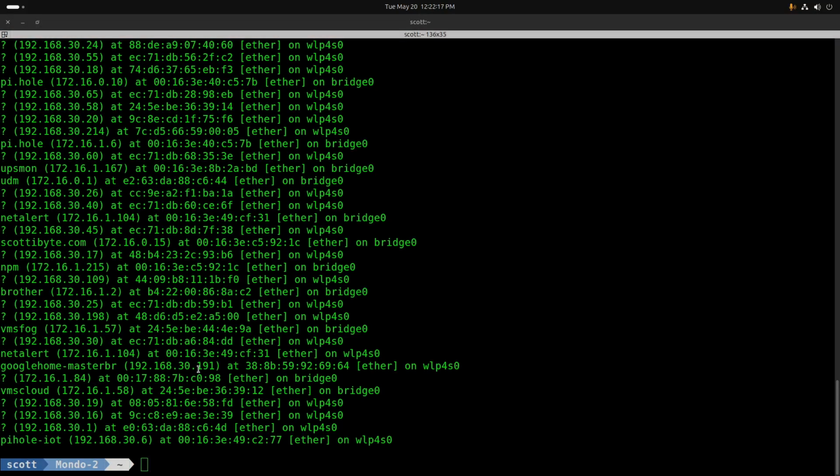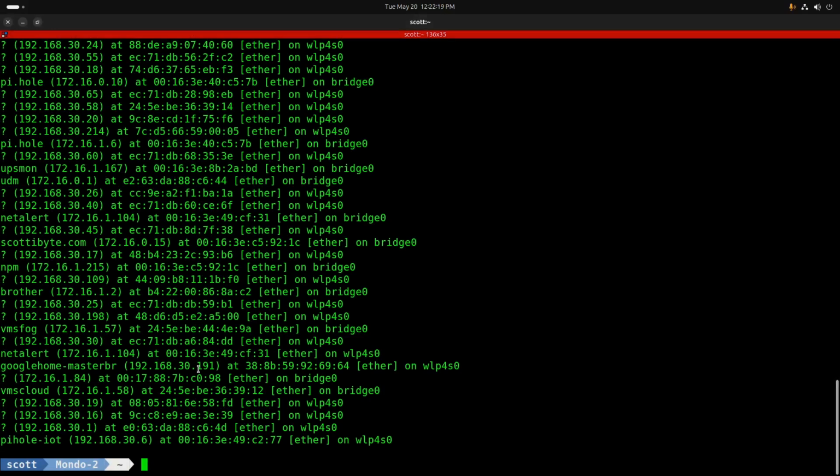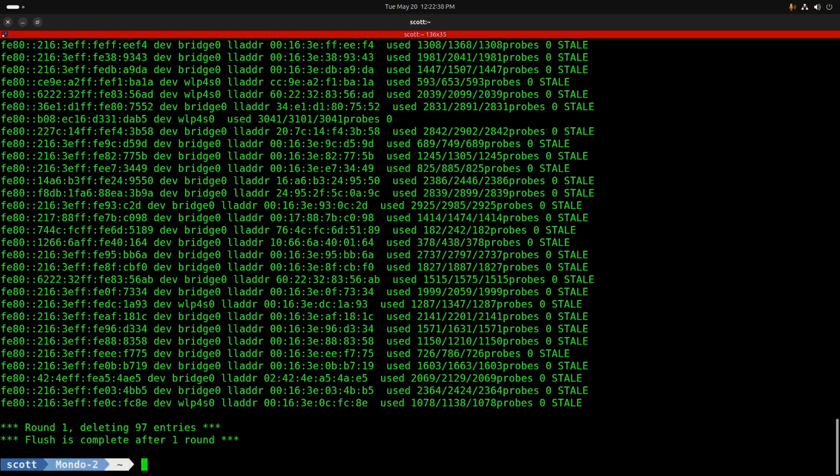Sometimes you might be having communication problems on your network, and one of the ways that you can solve that is you can clear the ARP table, knowing that it will be automatically rebuilt. So this command, sudo ip -s -s neigh flush all, says flush all the neighbors from the ARP cache. And it says deleting 97 entries, and flush is complete.